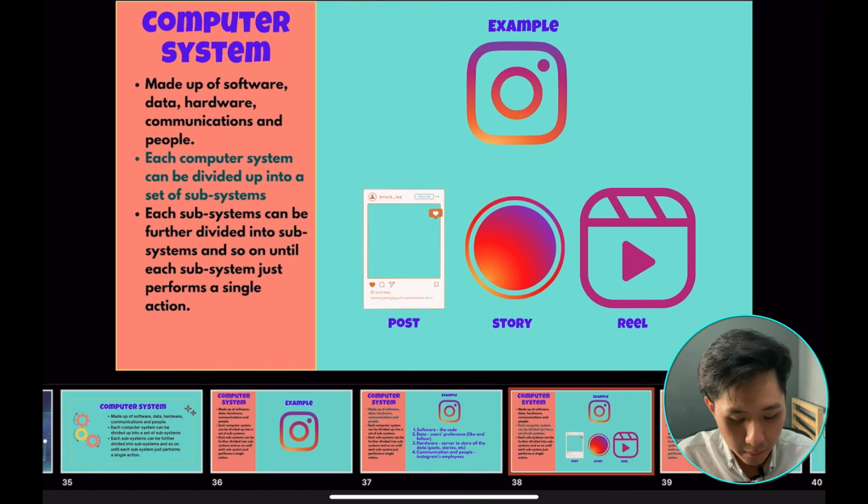And second part, each computer system can be divided into a set of subsystems. If you use the Instagram app, you'll notice that the app has different functionalities. So they have the post functionality.